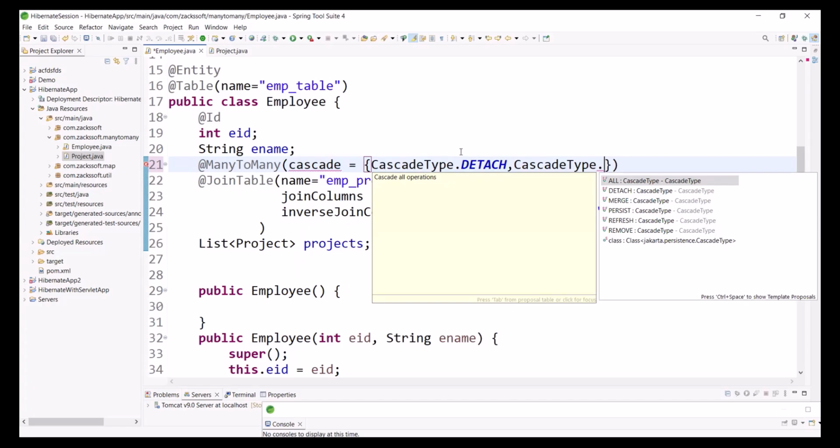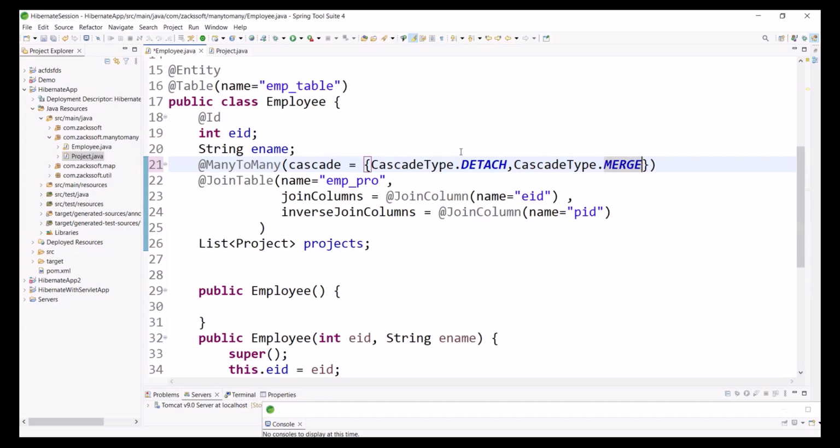But I hope you got the point. What does remove mean, right? We shouldn't write here remove. Remaining all the things you can write, right? So can you please tell me, I'm writing like merge and cascade type. Just wait for the explanation. Cascade type dot what?